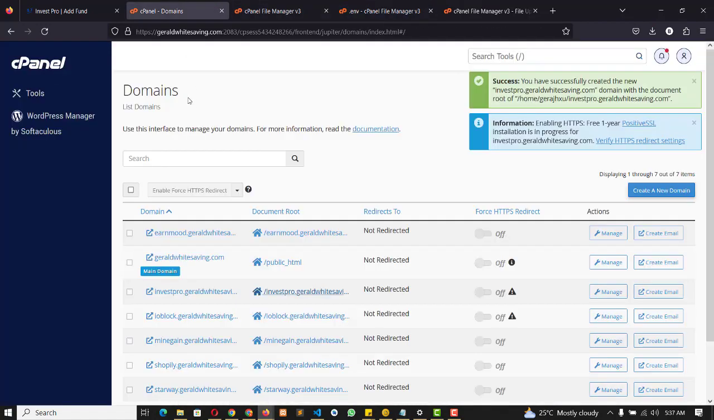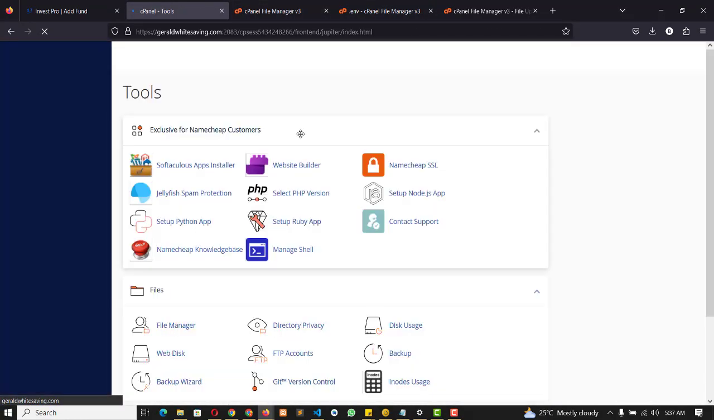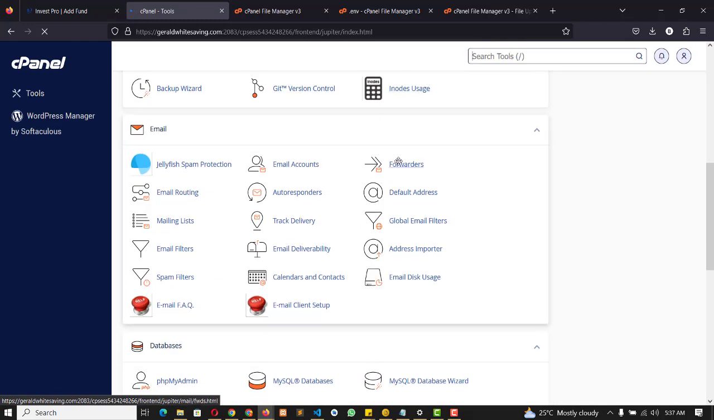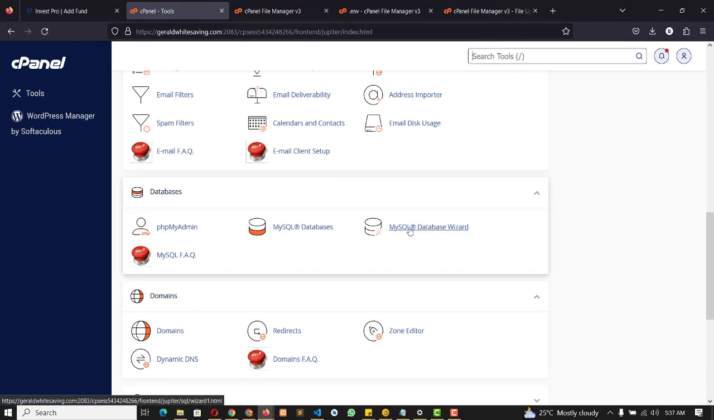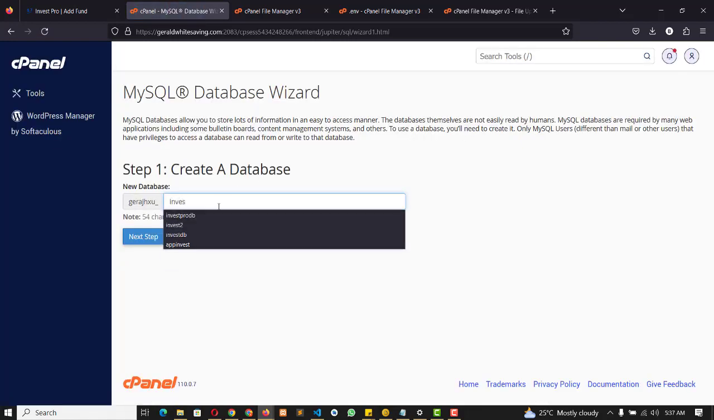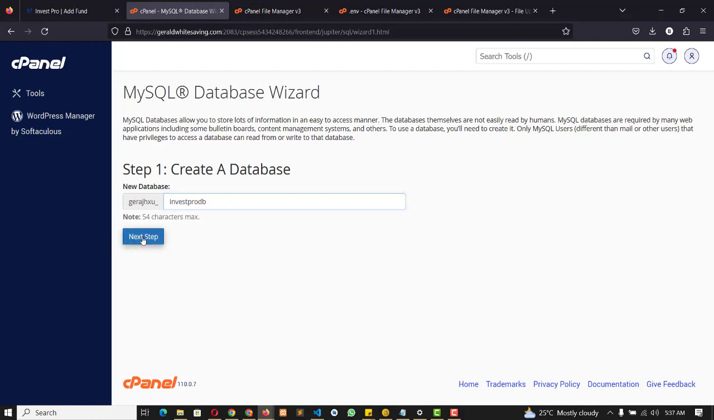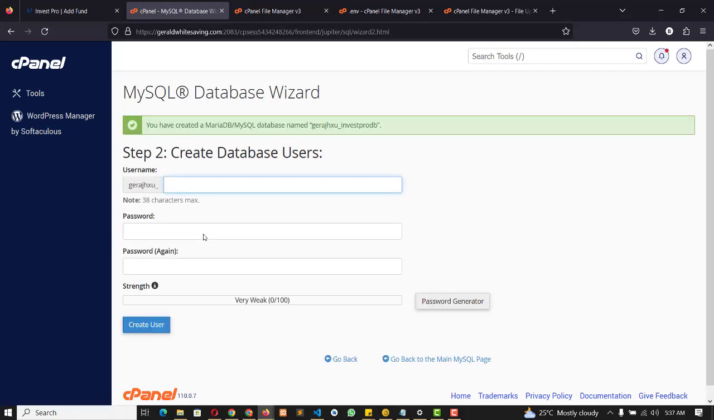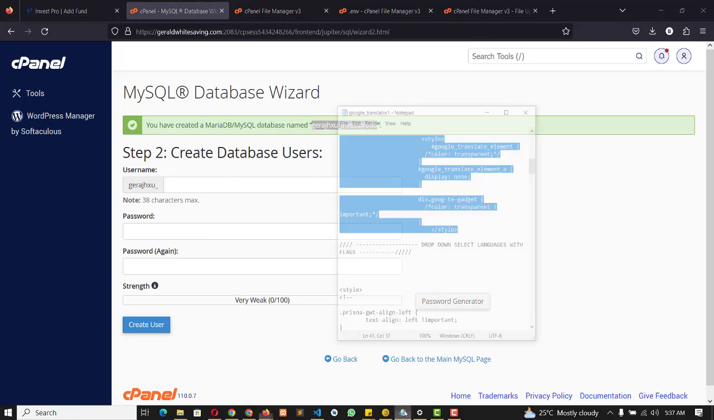Then I'll go back to my cPanel homepage and go to my SQL database wizard. I'll create a database and say Invest Pro DB. Click on next step. So I'll copy this, put it in Notepad.